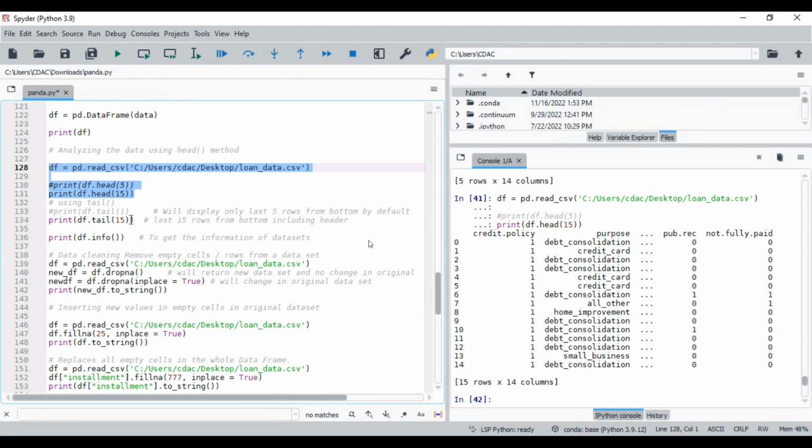Okay. Next method is the tail method. Basically, the tail method works opposite to the head method. The head method is used to access data from the top, and the tail method accesses it from the bottom.